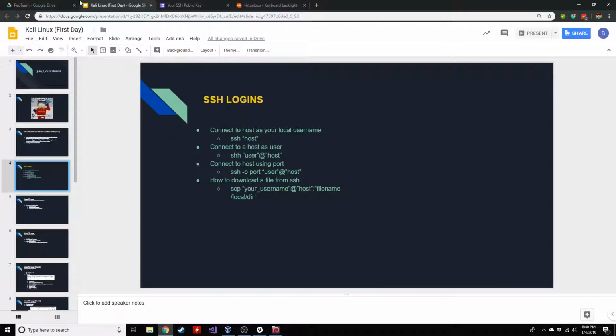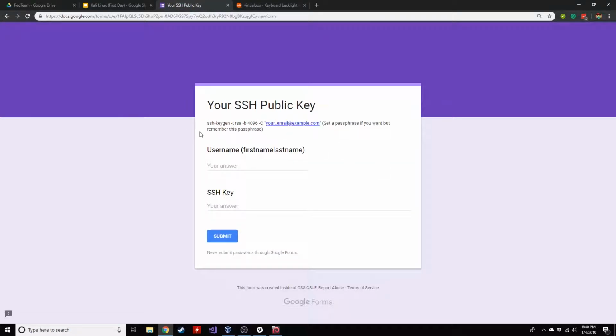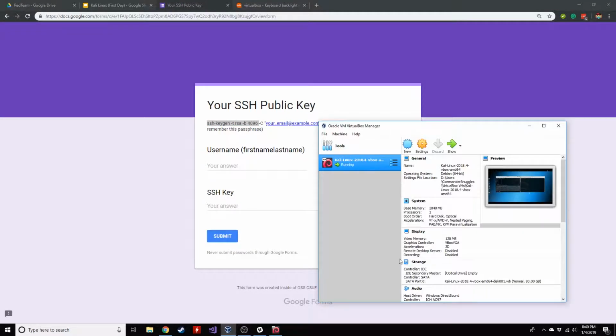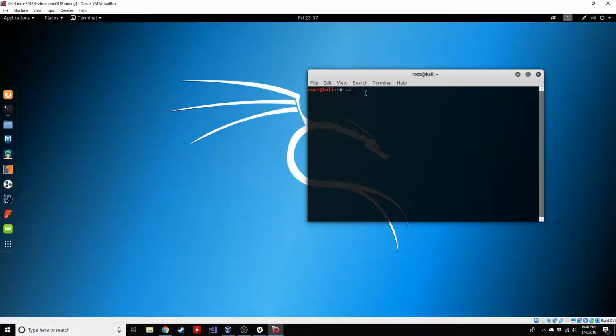Rojan posted up a Google form that you should all submit your public keys to. I'm going to show you how to do that right now. On the Red Team Slack channel, you'll get a Google form like this. You have to be logged into your Cal State Fullerton email to access this form. You're just going to copy this right here, and in Kali Linux, you will run the command. So let me paste that, hit enter, enter again.